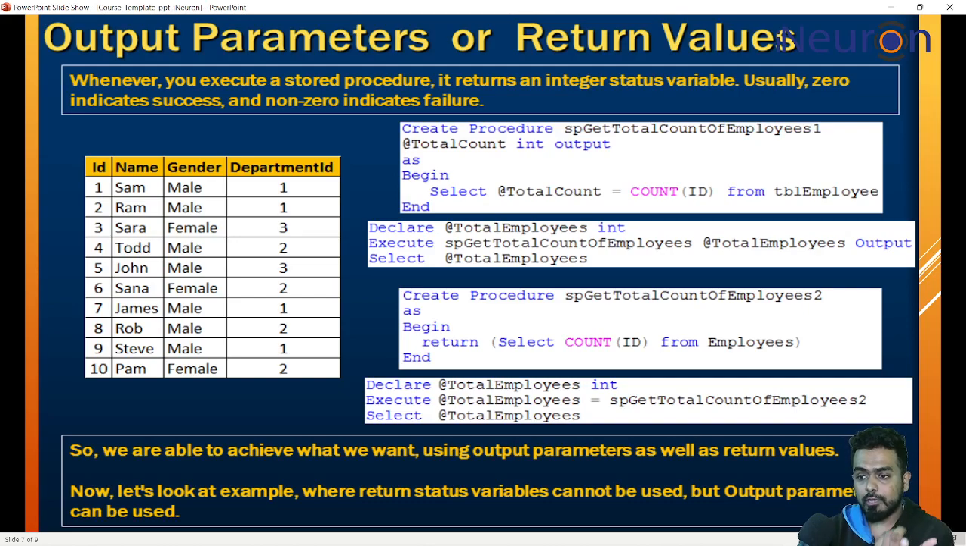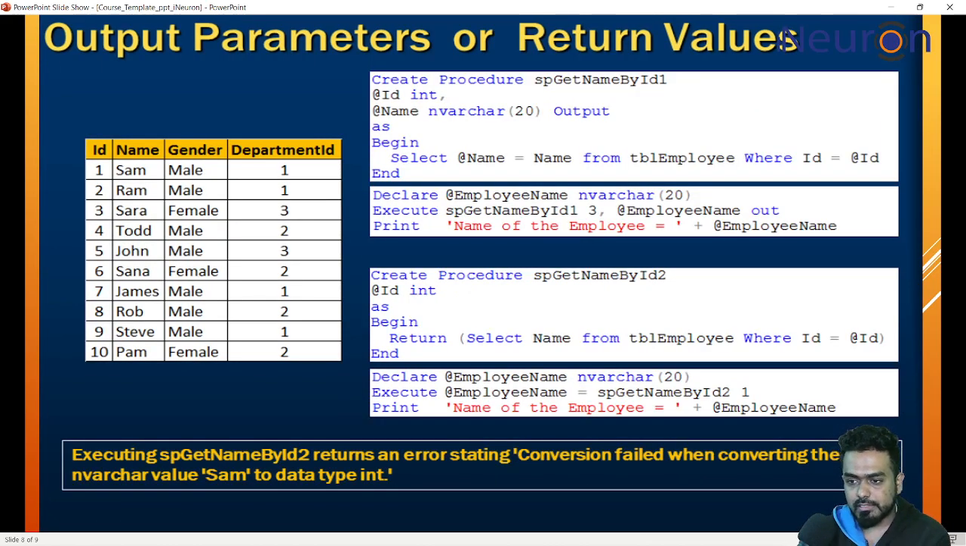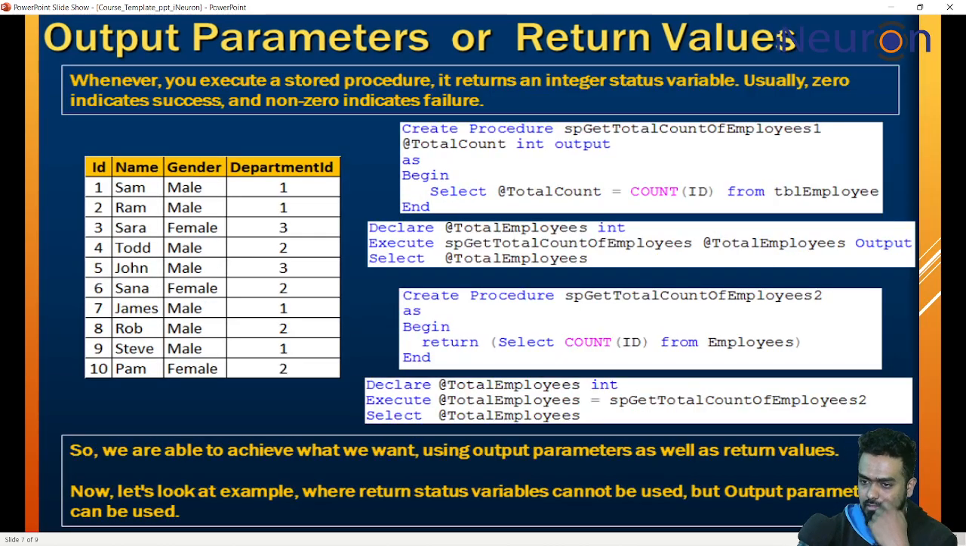Just remember, when we are executing a stored procedure, it returns an integer status variable. When we discussed the return values, we'll be getting an error whenever we are not returning the integer status. Here you can see the same thing.